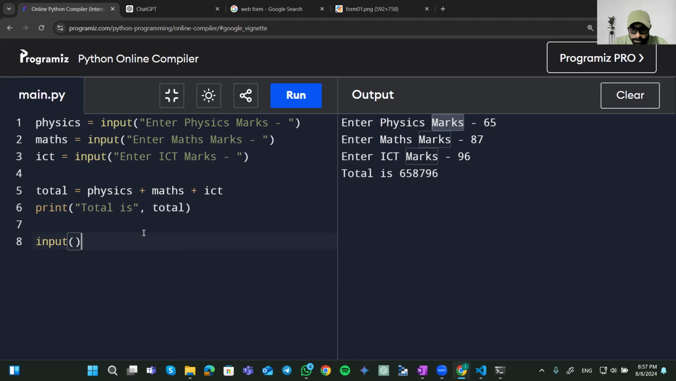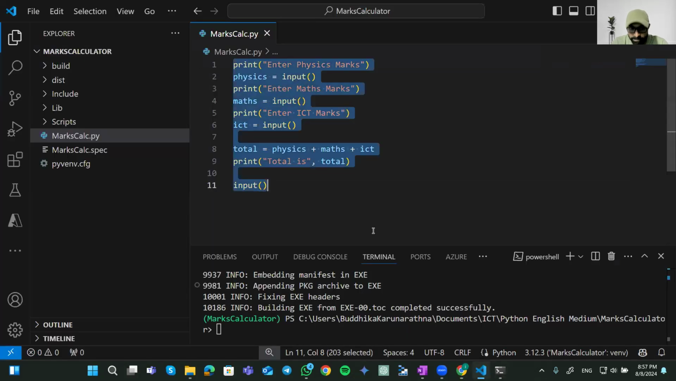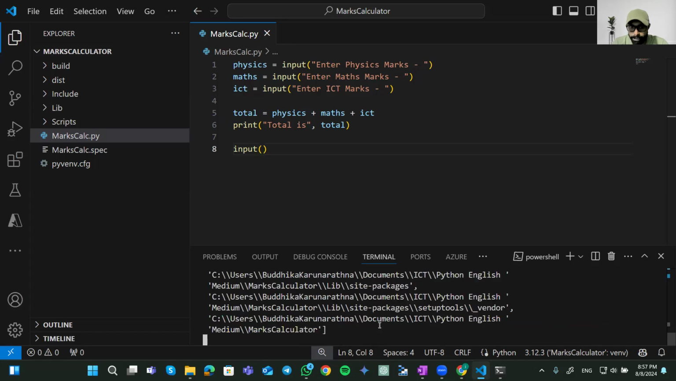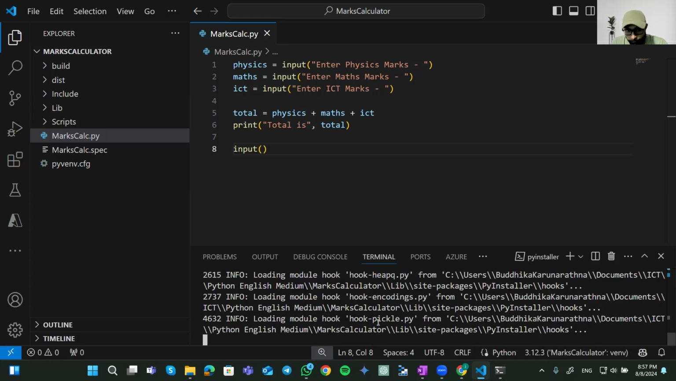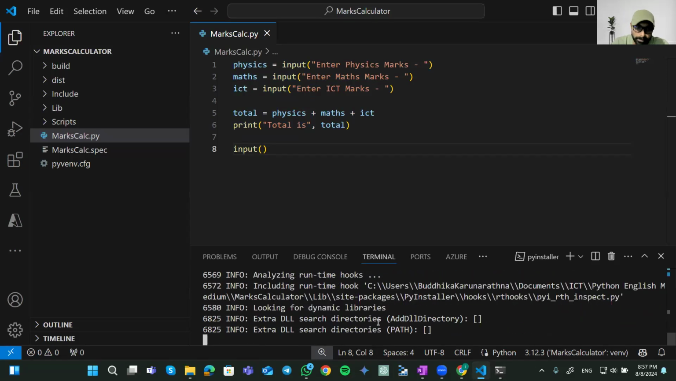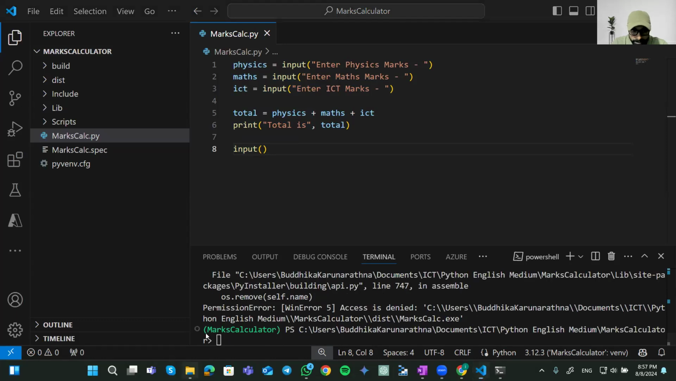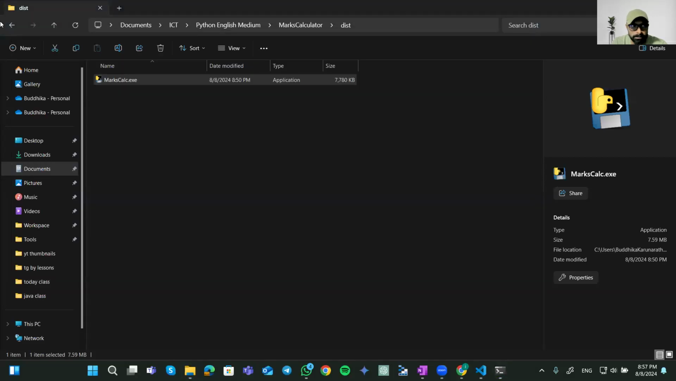Now let's try to build the application from this program, and let's see how this program is going to work. I'm going to run this command again. Let's wait until it builds the application. Okay, the application has been built. Now I'm going to run this code again. Okay, it's the old application. So let me refresh this and run this code again.